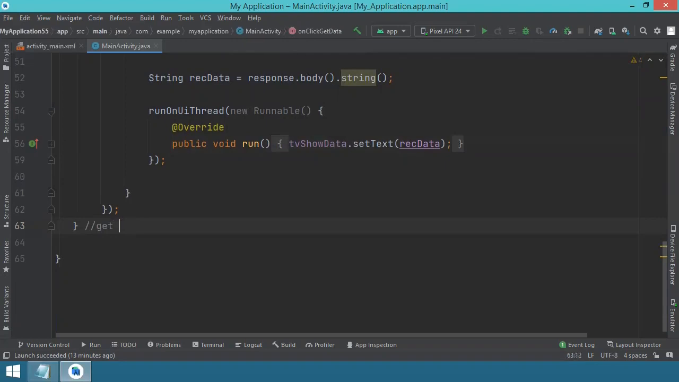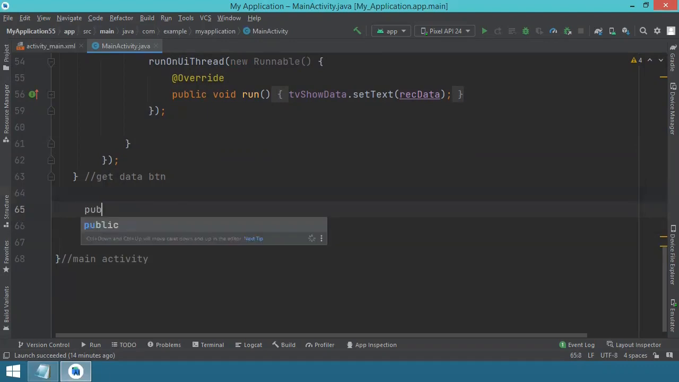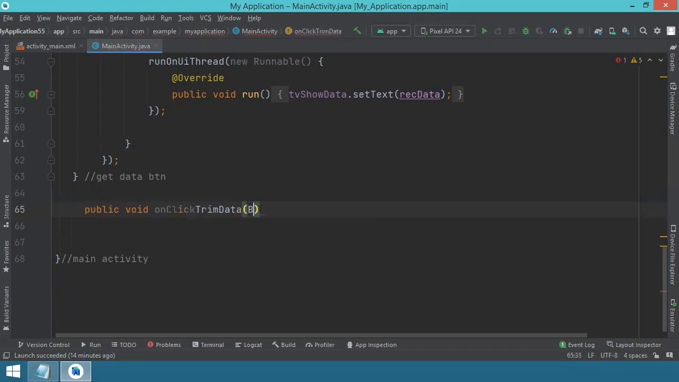this is for the get data button. And just for you to understand better, this is from the main activity. Now we have to write the method that is executed when we press the trim data button. And this looks something like this. Public void on click, and I say trim data, and we pass a view over here, and we have the brackets. Next, we have to take the information from the text view.